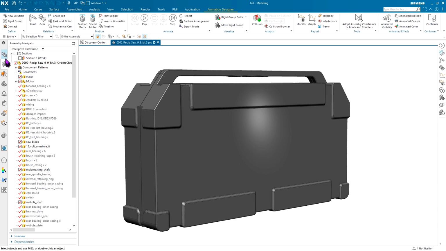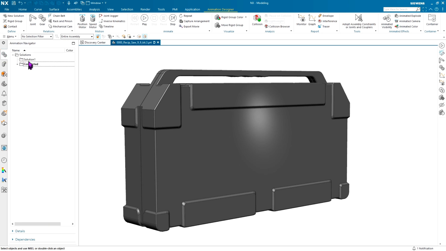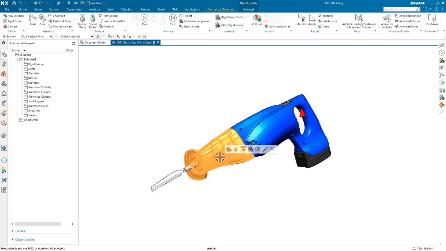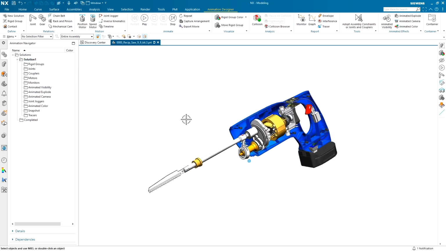Let's start with a new simulation, but first let's hide the saw's case and grips so we can see the internal components. As you may have expected, a motor and some electrical parts and some gears are all inside.